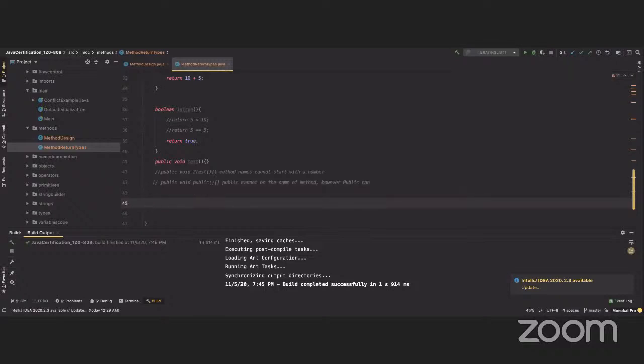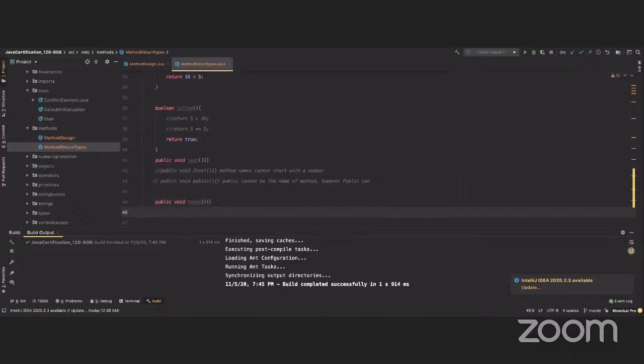Now you can have this guy, public void $this, and that is valid because the name of a method can start with a $ sign. Okay, it's like a variable. You can say int $num equals 10. Same thing. So that is a valid identifier. So a valid method name can start with this guy.